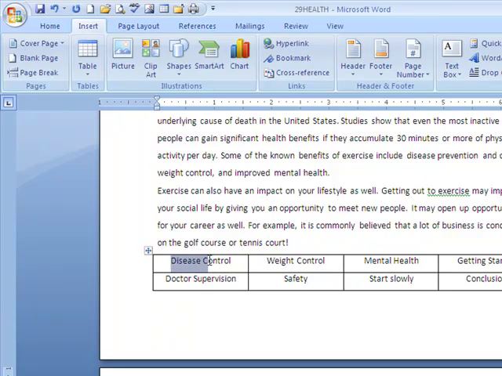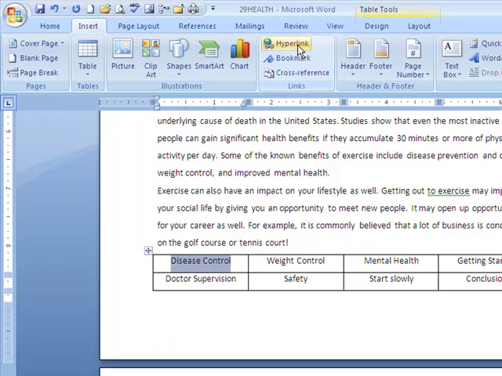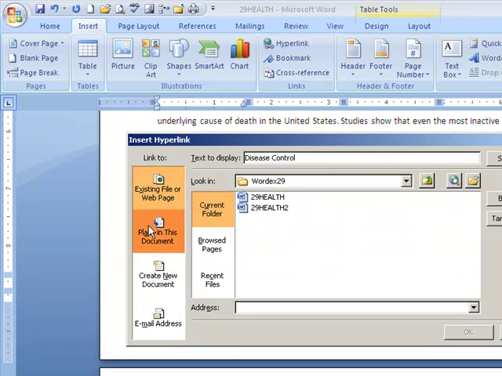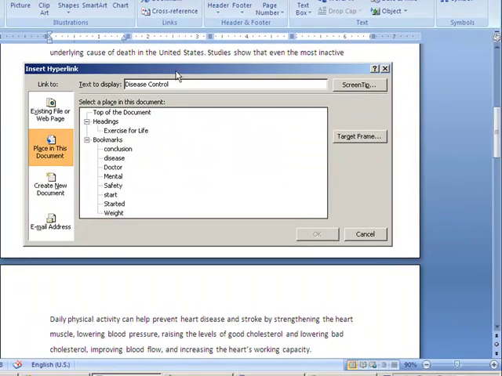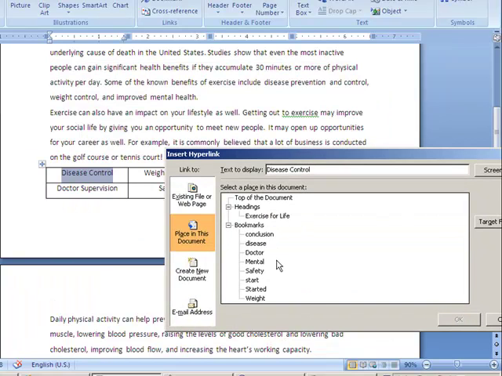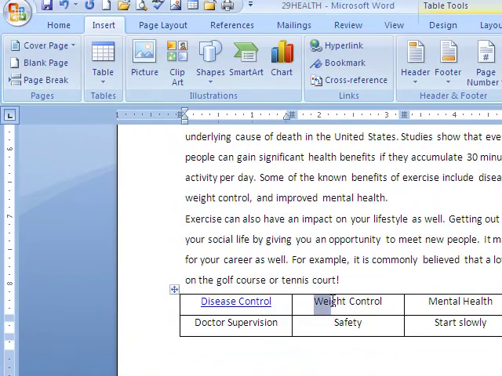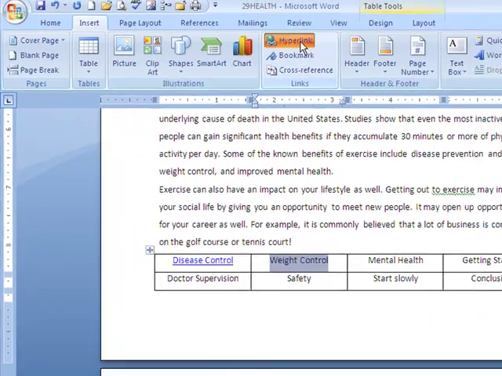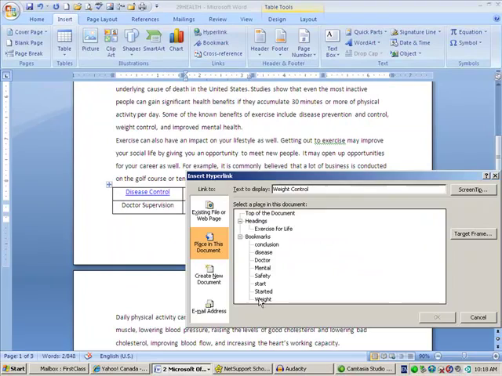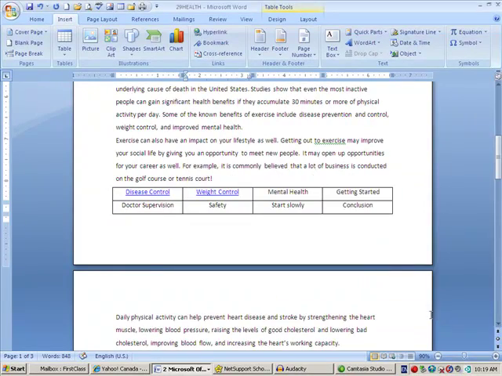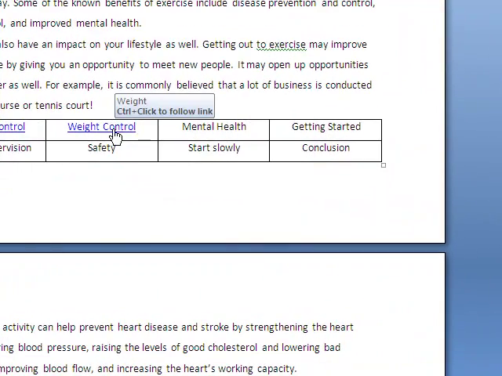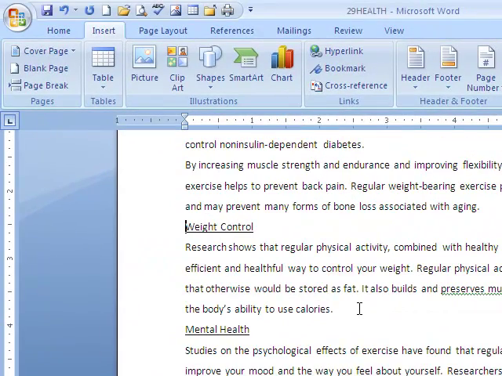So now when I select this and I go to bookmark, or sorry, hyperlink, in this document, I can say, okay, yes, that's exactly what I'm looking for. I'm looking for disease control. So I'm going to choose that. So now when somebody clicks on this, it'll bring them automatically here. So weight control now, I want to hyperlink that to weight control. Okay, so now if I control and click, it automatically takes my insertion point down to weight control.